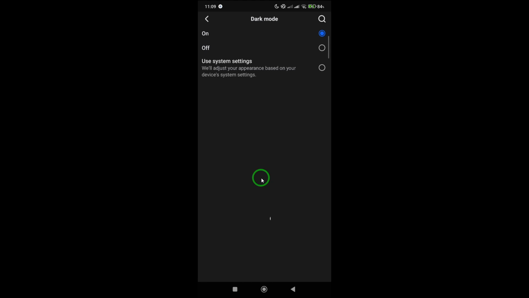It's a small change that makes a big difference: less glare, more comfort, and a whole new vibe while scrolling through your feed.